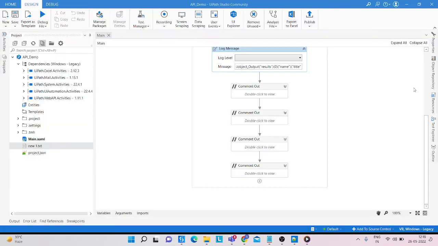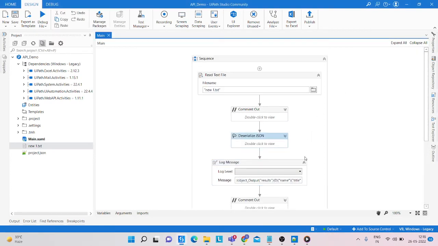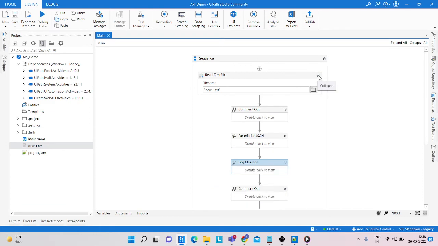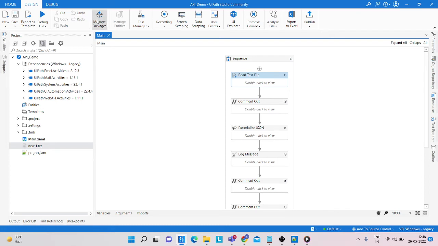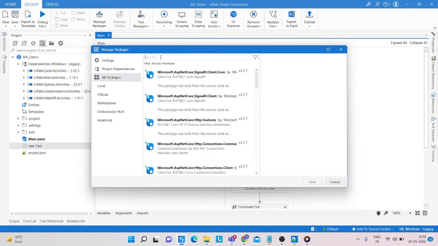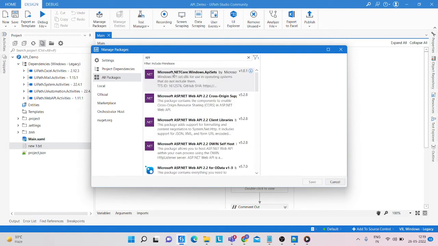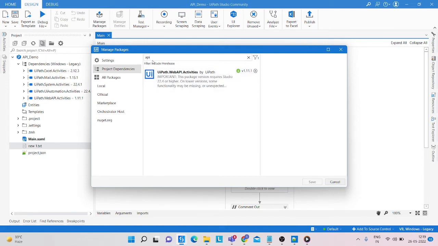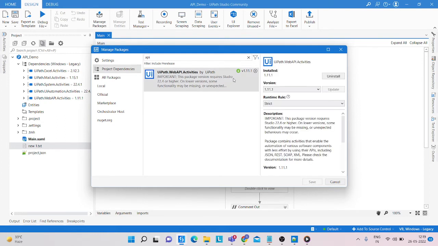Simply open UiPath Studio, and in UiPath Studio go to Manage Packages. In Manage Packages, select All Packages and type web API. When you type the API, click on the project dependencies, then install that package in your UiPath Studio: uipath.web.api.activity. You can see I have already installed that package, so there's no need to install it again.